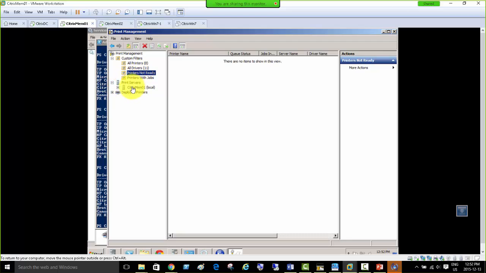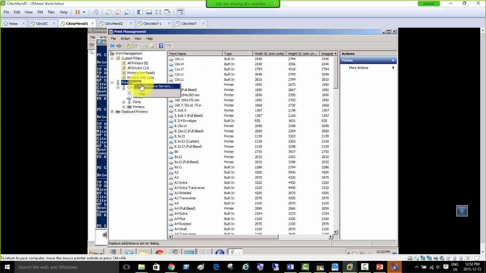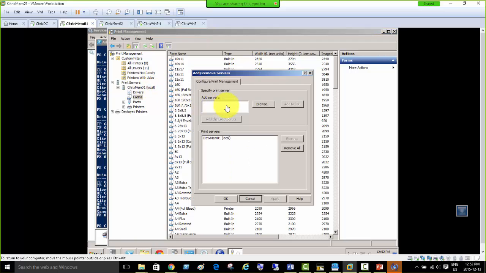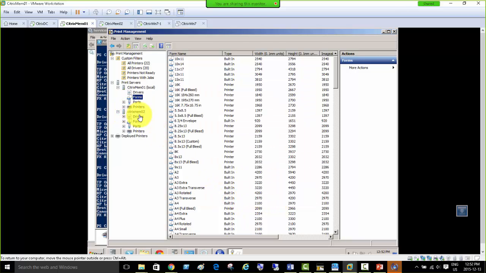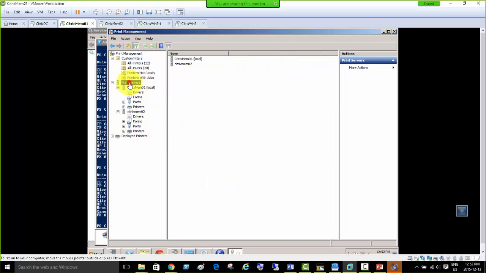So if we go to print servers, it already detects that there's a print server, and we can see the drivers on this print server, which is correct information. If I go to add/remove servers, I can add the second Citrix M02 as well, add to list, and now it's going to show the print drivers on that second server. If we have 4 or 5 print servers, we can just keep on adding to this.